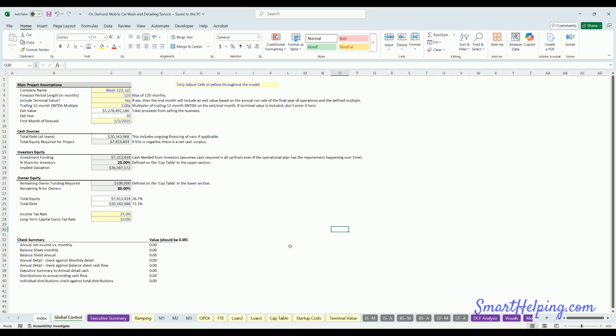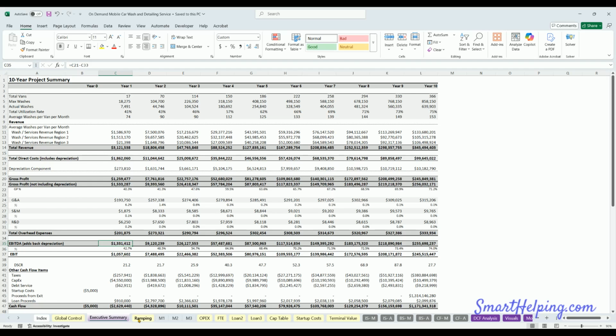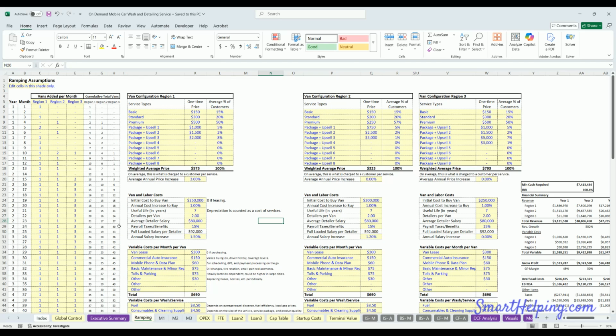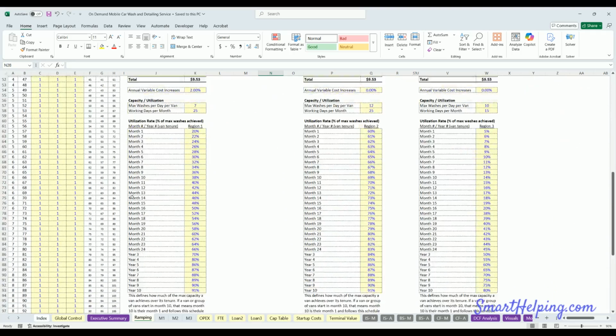I got a brand new financial model template for you. We are going to look at on-demand mobile car washing and car detailing services. This is a full financial model, connected financial statements, discounted cash flow analysis, all sorts of things. I want to start with talking about what the business is, and then we're going to look at how we ramp it up with all these different assumptions.